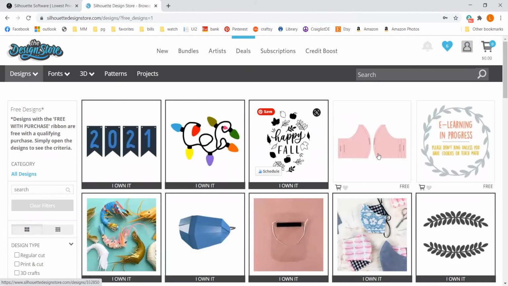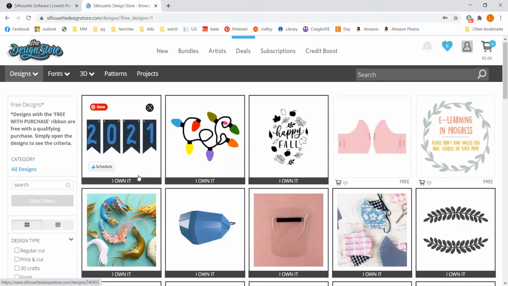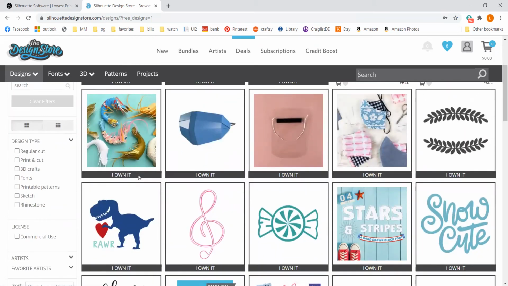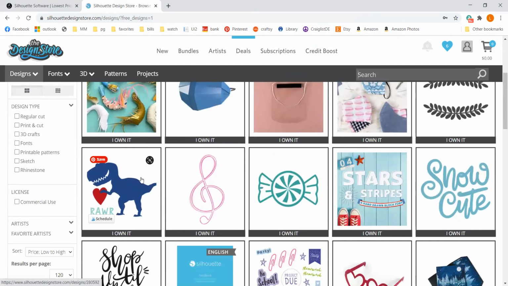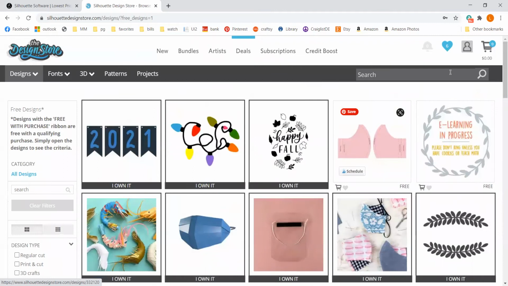Now you're going to see a whole bunch of things that I already own. They put out a free design every Tuesday. And then during the holidays, like the week before Christmas, they were putting one out a day. So there's all sorts of different things in here. When you go in here and you log in, if you go up to deals and free designs, you'll probably see quite a few that are available to you.